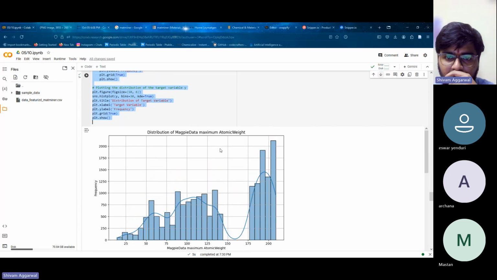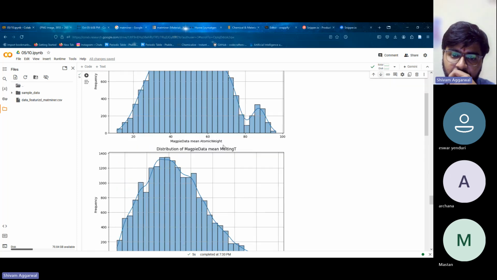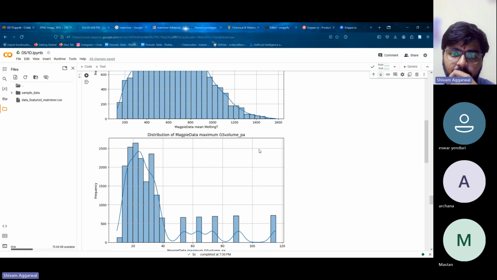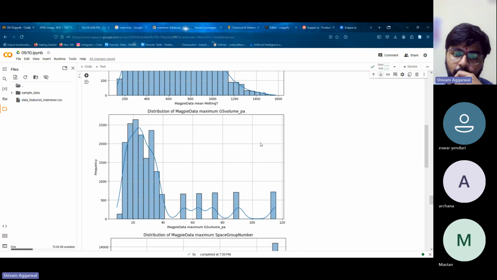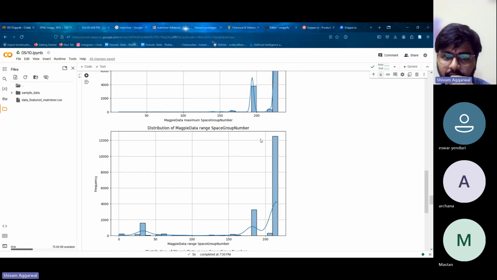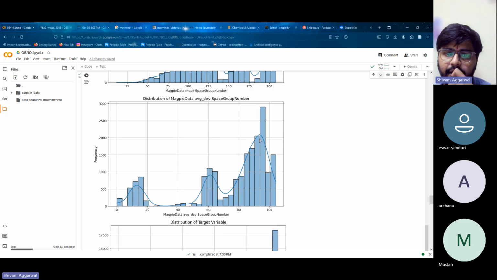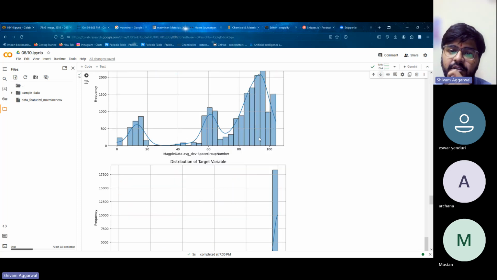This is the distribution of the maximum atomic weight. This is the distribution of the mean atomic weight. This is the distribution of the mean melting temperature. This is about the maximum GS volume. And this is the space group number. And this is the range of the space group number. This is the mean space group number. And this is the average deviation of the space group number.